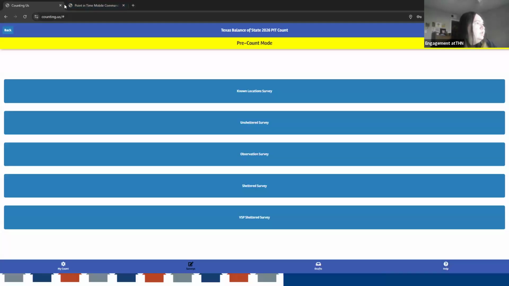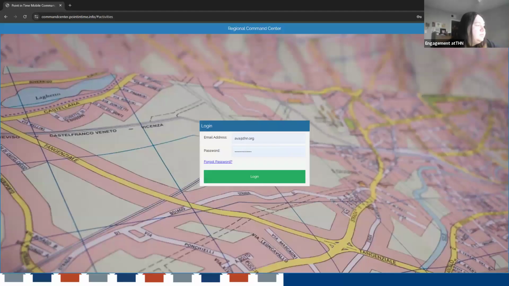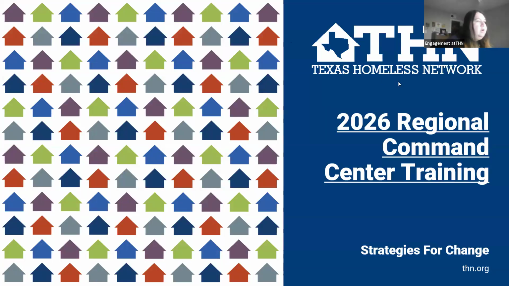Okay. Let's go ahead and switch to the Regional Command Center. All right, so next let's talk about, okay, I see one more question. If we receive bad weather like snow or rain, can we cancel? So HUD requires us to do the point in time count on a single night. We can't cancel the count or move the date since we've already decided to do it on the 22nd.